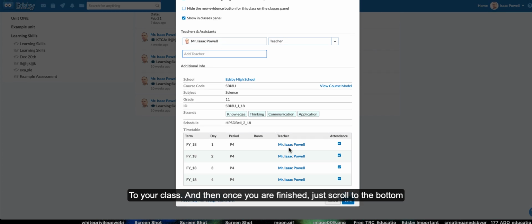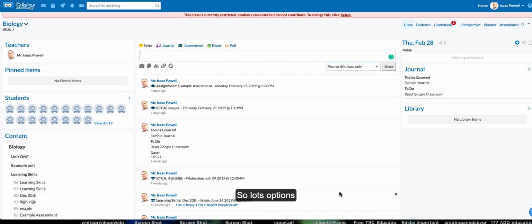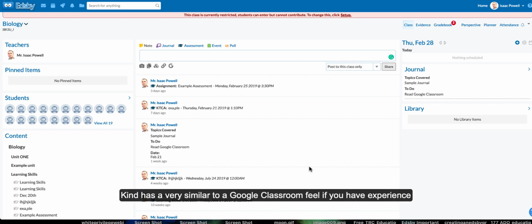So just bear that in mind before adding another teacher or assistant to your class. And then once you're finished, just scroll to the bottom and click Save. So, lots of options that you have in your Edsby classroom. It has a very similar feel to Google Classroom if you have experience using that type of platform.